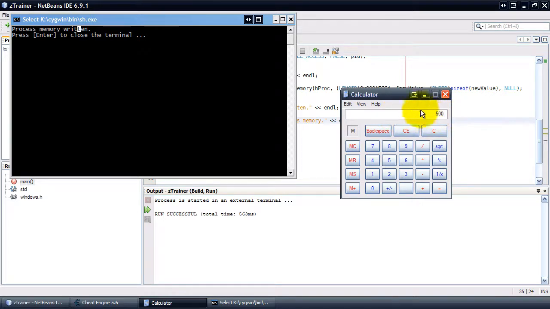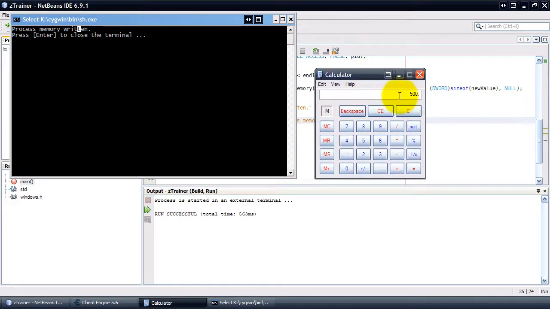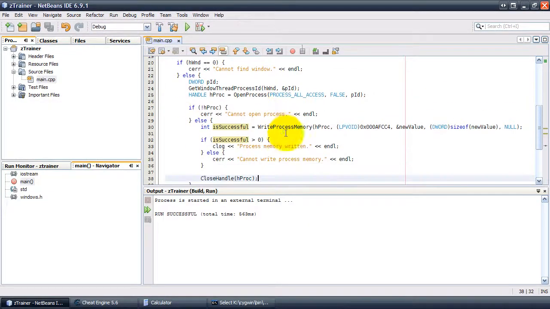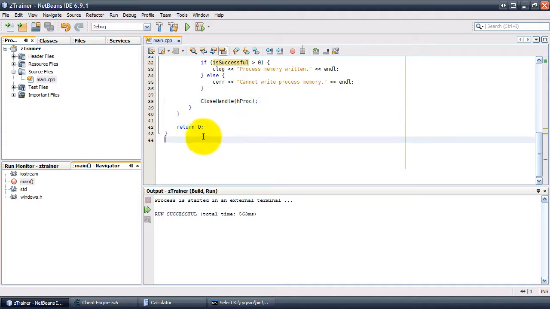And that's it. We have overwritten the value in the calculator through a C++ application within 43 lines.